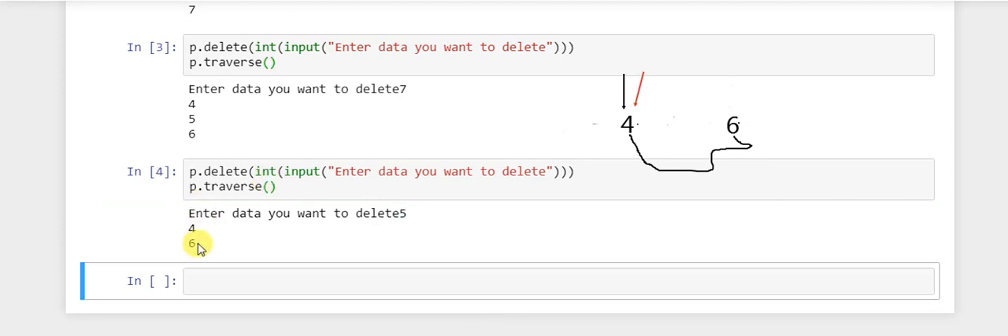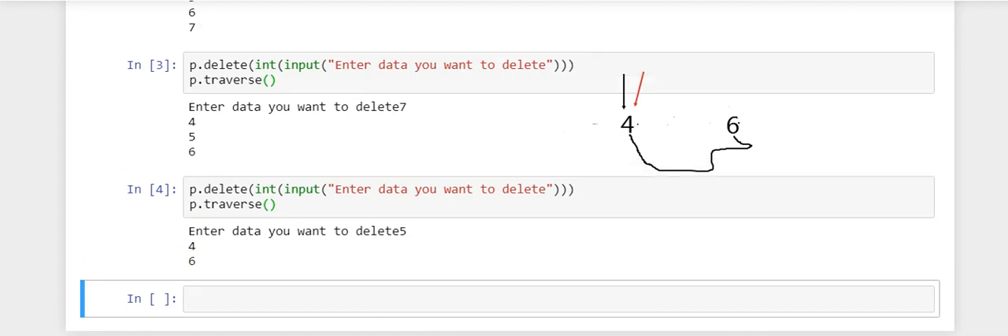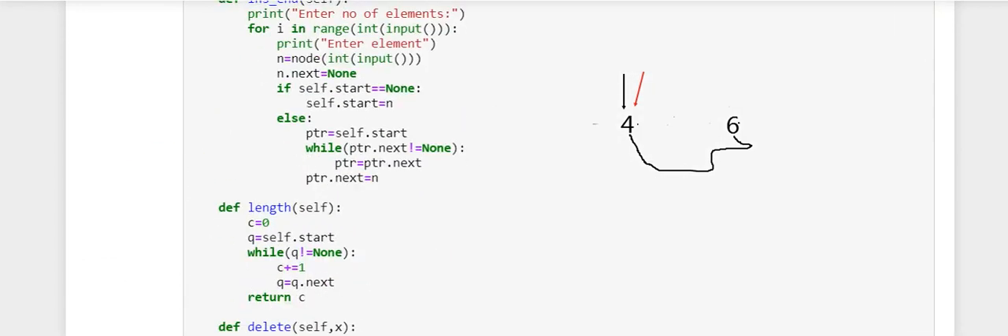So with this our code is complete now. In the next video we are going to learn how to insert elements in a double linked list. So till then, stay tuned.